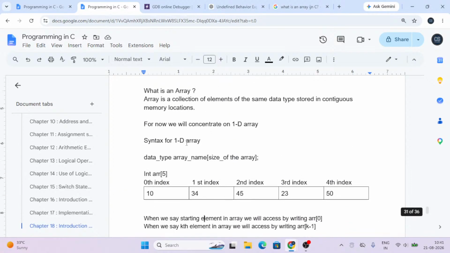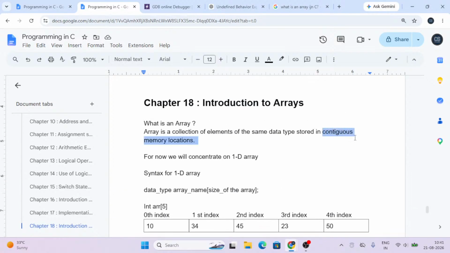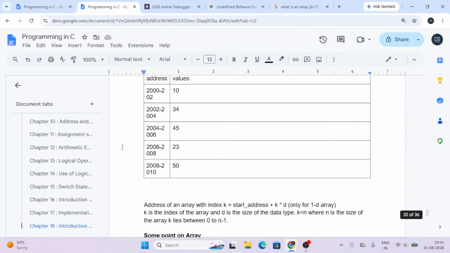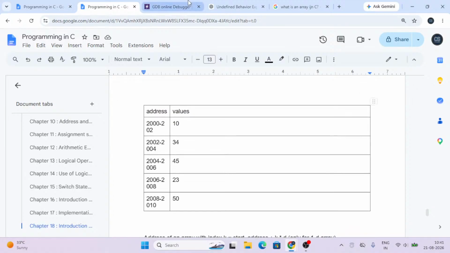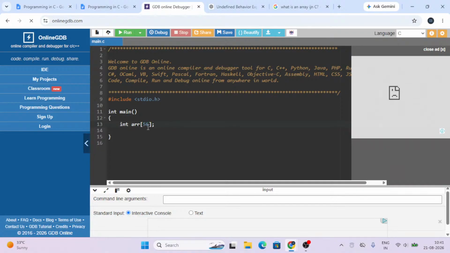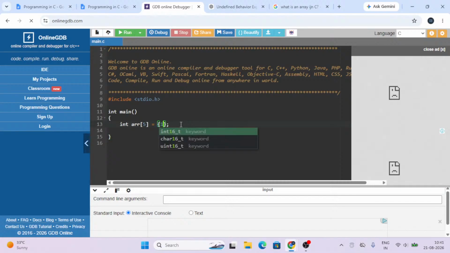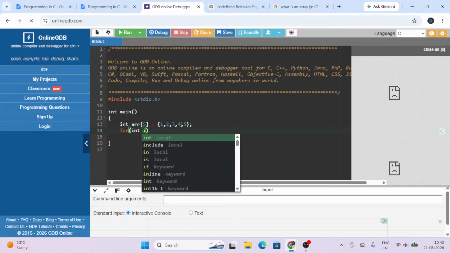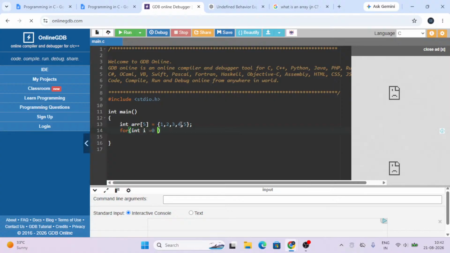We said arrays are stored in contiguous memory locations. So here they are in a contiguous memory location. Let's try it and see the code. Let me give 1, 2, 3, 4, 5. Let me write a for loop here.